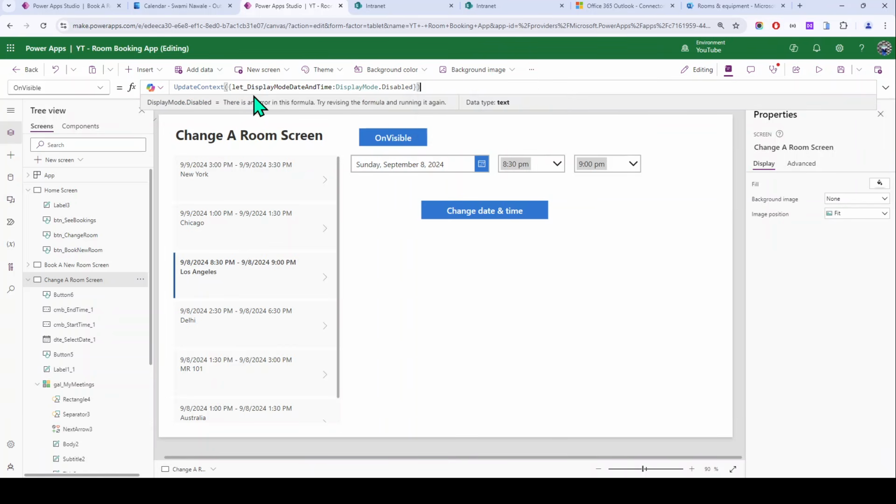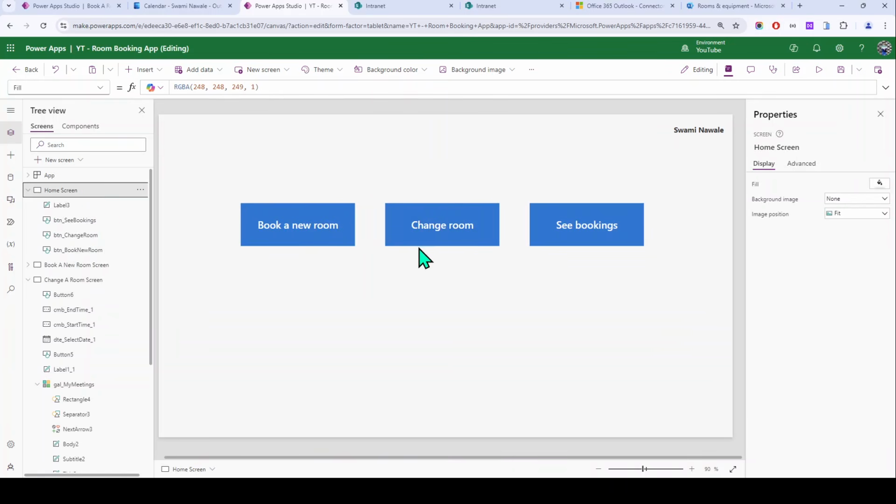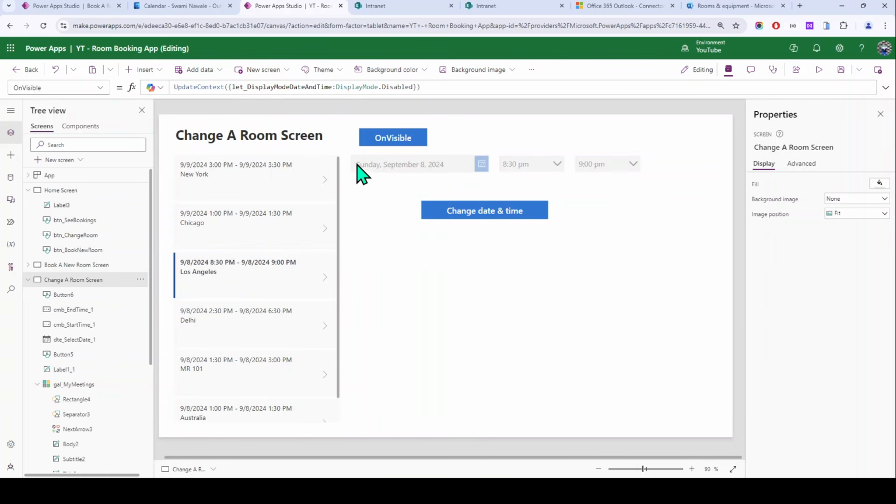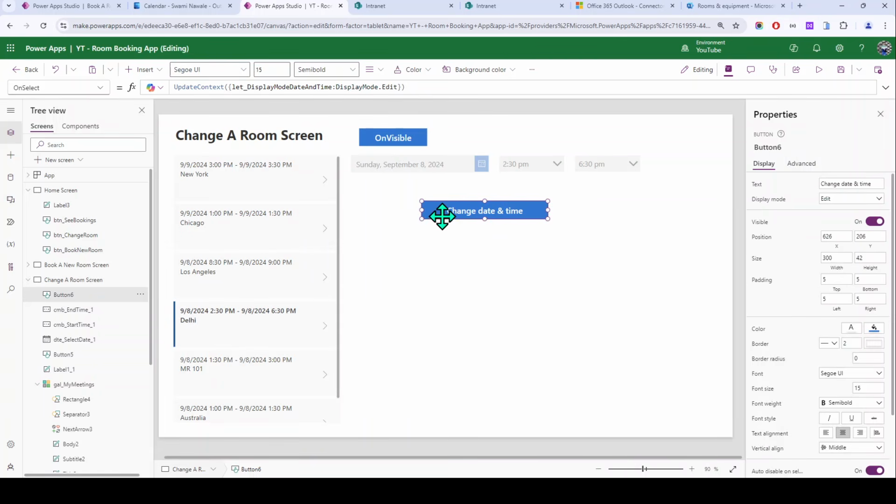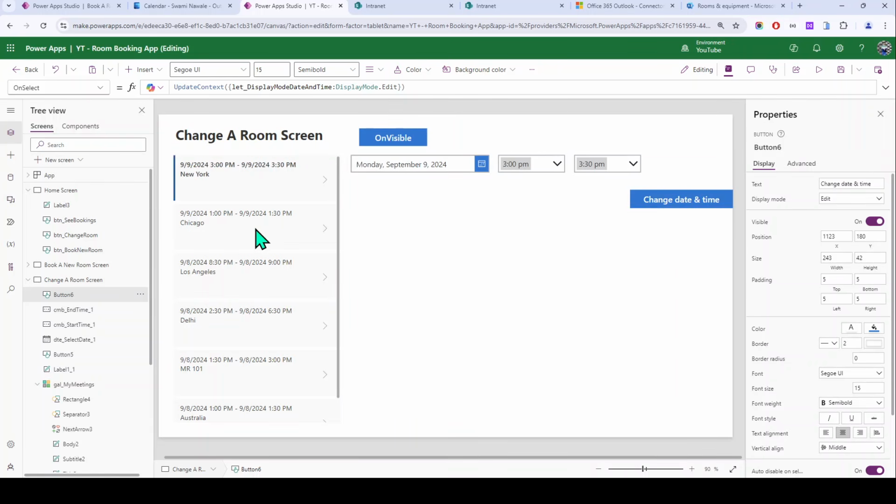I don't know, sometimes it gives suggestions, sometimes not, or this is still just happening to me. Okay, go to the home screen, go back to change room. You see the display mode has been disabled. If I select this one, I cannot actually change the time, right? That is fine. If I click on change date and time, it will give edit mode. If I select this, it will give a disabled mode, right?